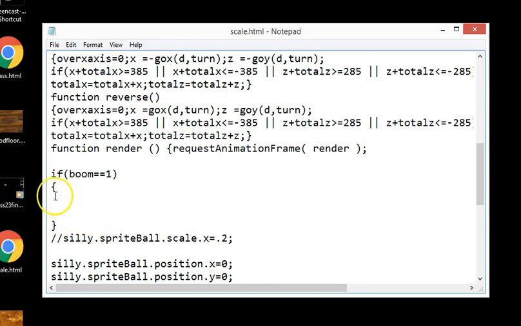So what you do is you say, in here, I have silly dot sprite ball. Whoops.